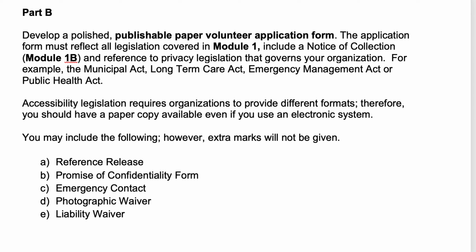If you're not sure, that is okay, but you still need to indicate that you are collecting the information in accordance with privacy legislation. And if you have access to someone that you can check with about how you are allowed to collect information, go ahead and check with them. If you're not sure, just put PIPEDA or privacy legislation.